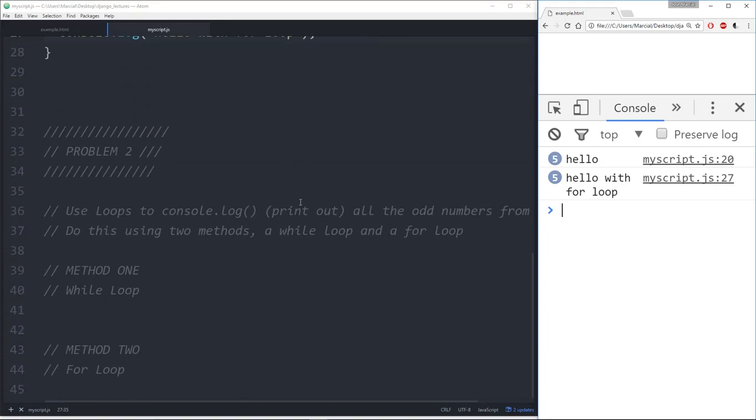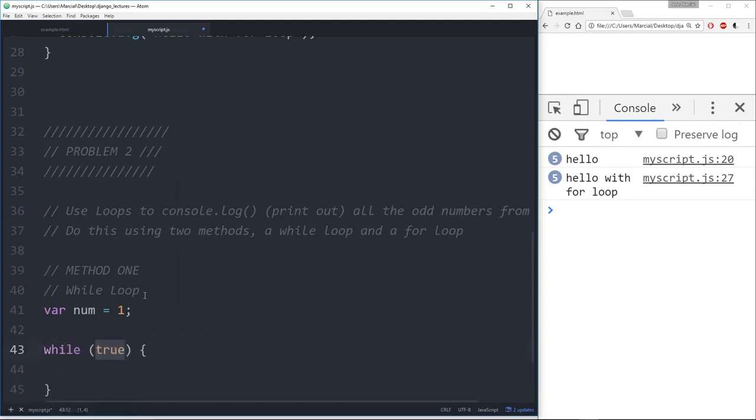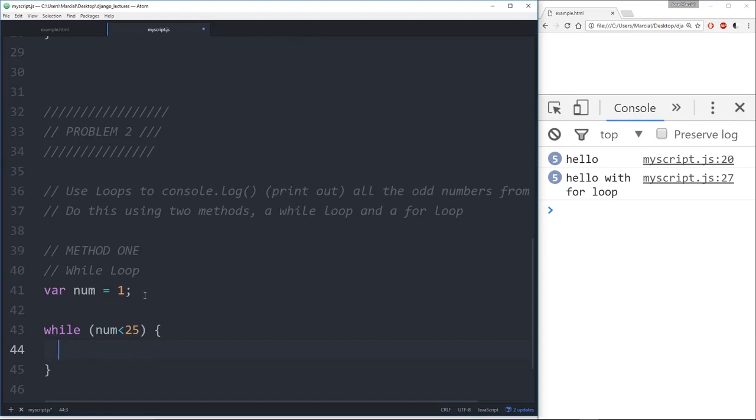Problem 2 was just to use loops to console.log or print out all the odd numbers from 1 to 25. And we wanted to do this using 2 methods, the while loop and then a for loop. Let's start off with the while loop. I'm going to make a variable called num. And in the solutions, I actually just reassign num from a previous problem. And then I'm going to say while my num is less than 25, if num mod 2 is not equal to 0.